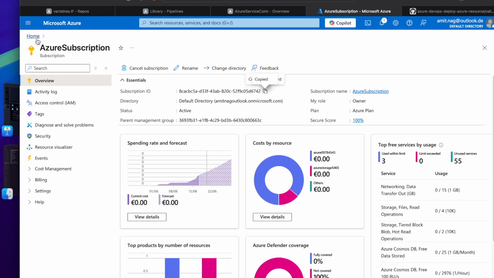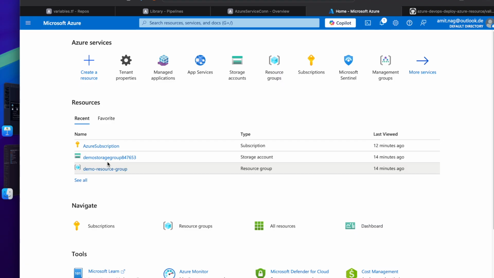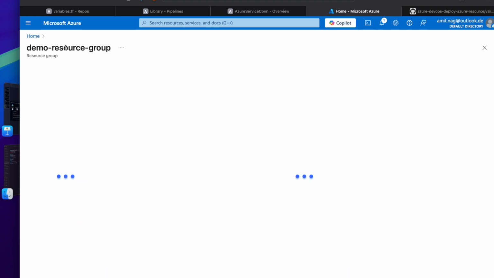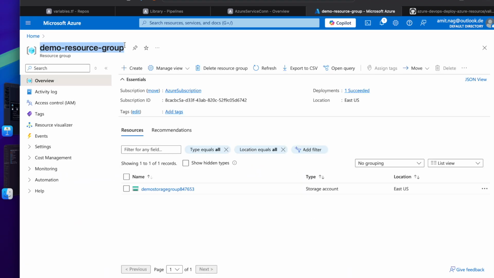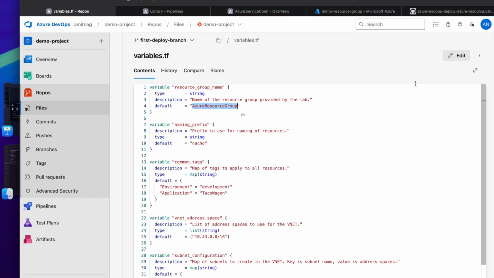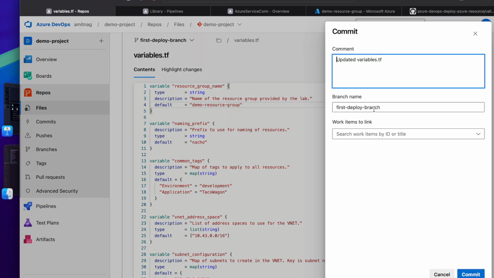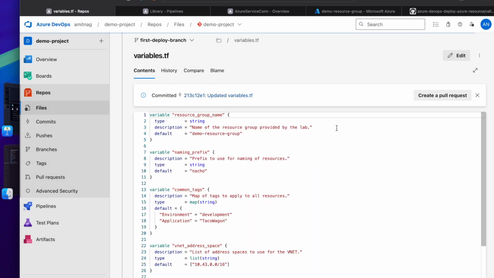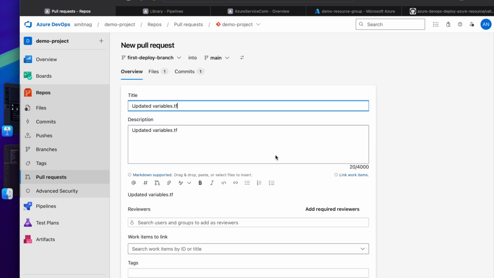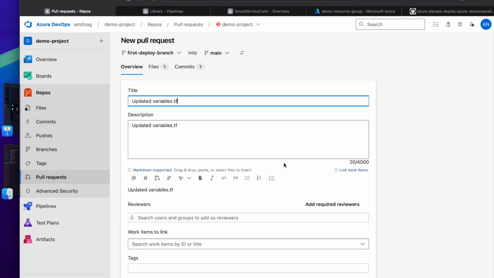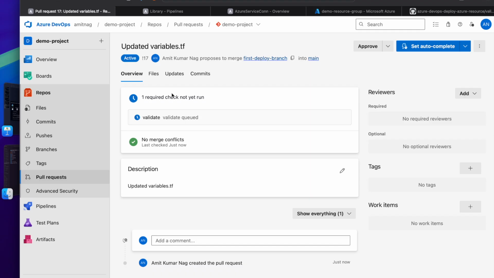So we go back to our portal, and then under resource group, we select the demo resource group that we have created. We come back under variables.tf, edit, and give it demo resource group and commit it. And we will commit it inside our branch that we have created. And then we create a pull request. Whenever the pull request is created, I hope, at least, the validate and plan pipeline should run. I will create the pull request now.